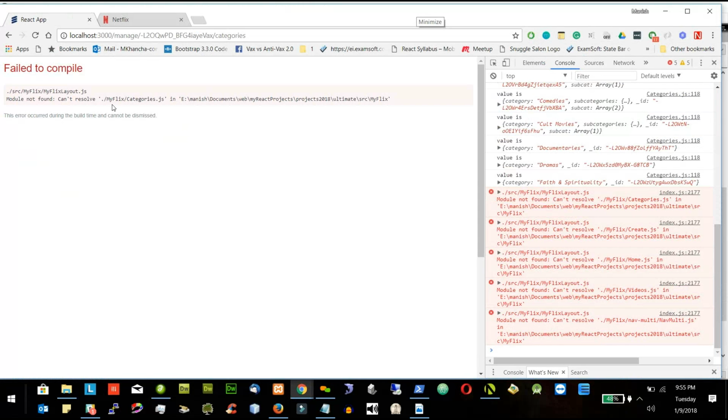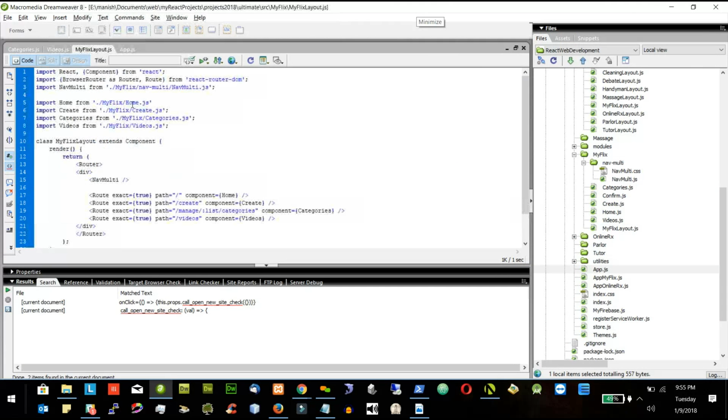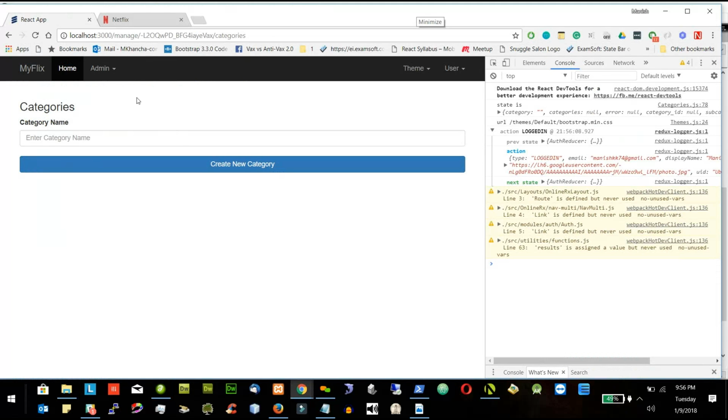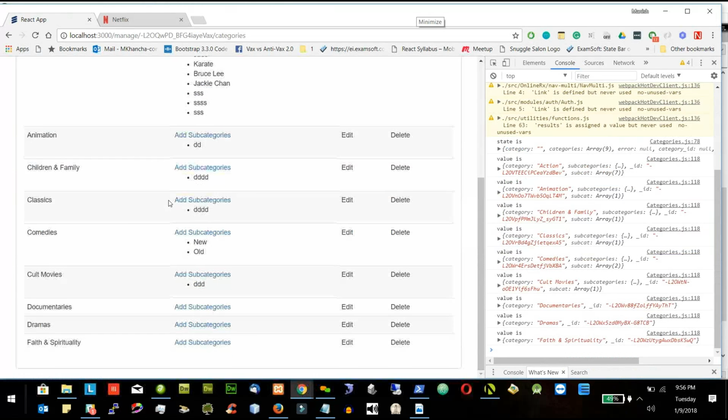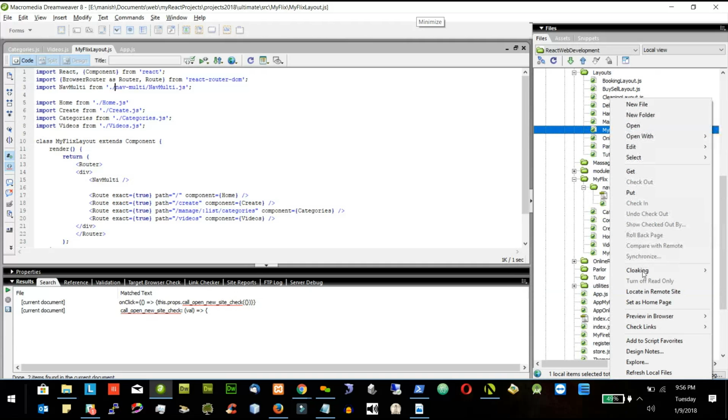Okay, so myflix categories.js does not exist. So I will just remove all the myflix part from the path because we are inside that folder. Okay, so now I am able to get everything like it was, and I will delete the myflix layout from the layouts folder. We will do the same thing for every functionality.